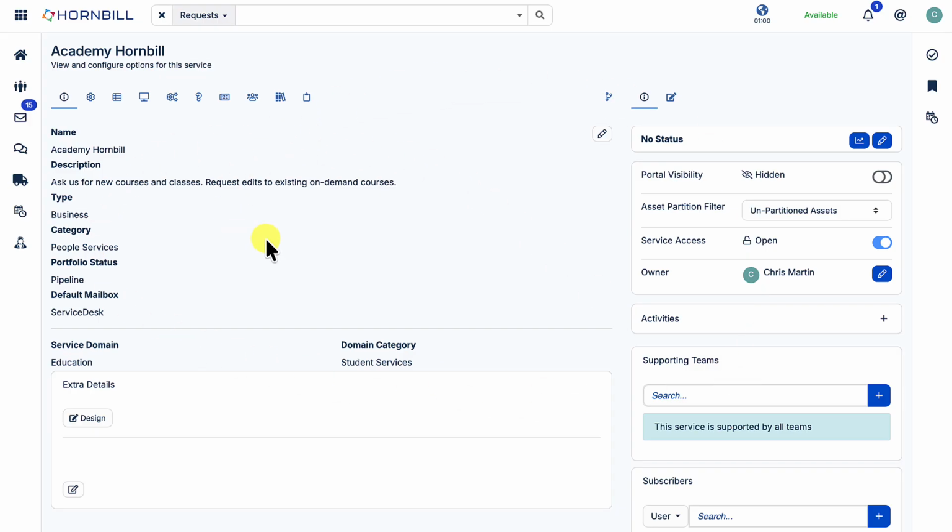So there's how you create a service in Hornbill Service Manager. It only takes a minute, but getting these details right from the start helps keep your service portfolio clean, consistent and easy to manage.